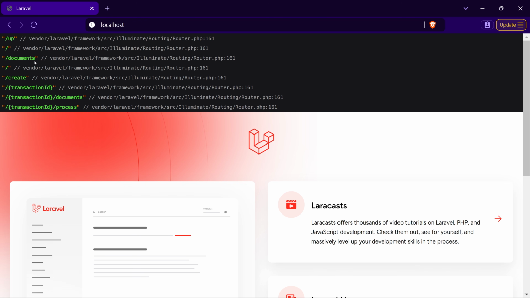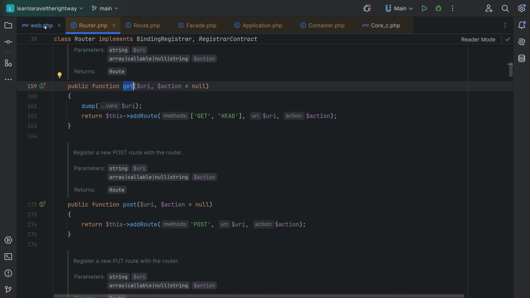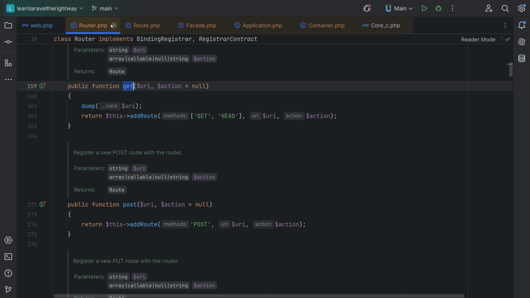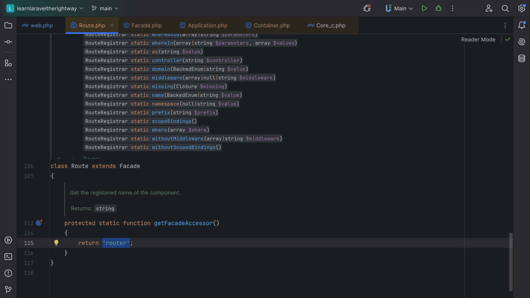Now you might be asking, why do we have two slashes here, and why do we have /create and not /transactions/create? As you can see, these routes are not prefixed. That's because we are calling the dump within the get method, which basically just registers this route, but then it adds the prefix somewhere else later on, not in here. But as you can see, this get method is what's invoked when we call the get method on the route facade. This means that somewhere in Laravel framework, there should be binding for this router string.